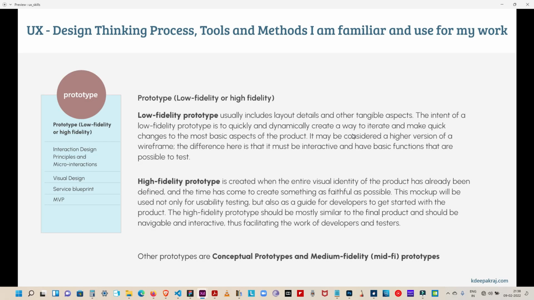The main purpose of a prototype is to see the actual product, how it works, so we can test it with users and also show it to the stakeholders and get their feedback. There are different kinds of prototypes: conceptual prototypes, low fidelity prototypes, high fidelity prototypes, and even medium fidelity prototypes. If you want to test some of the ideas very quickly, you can go for conceptual prototypes, where you can just prototype on paper and use it for testing.